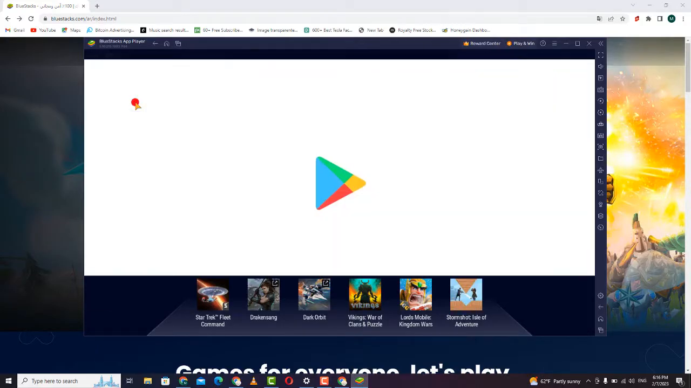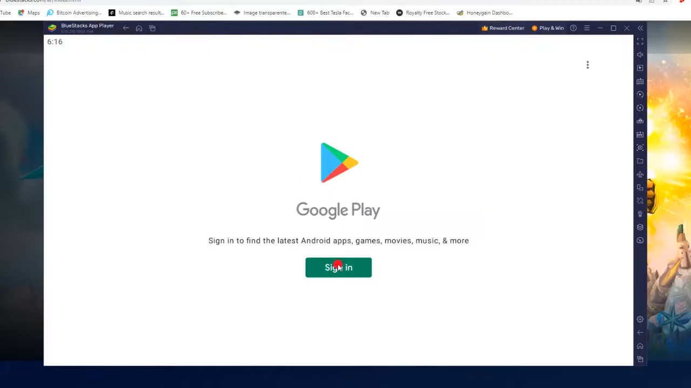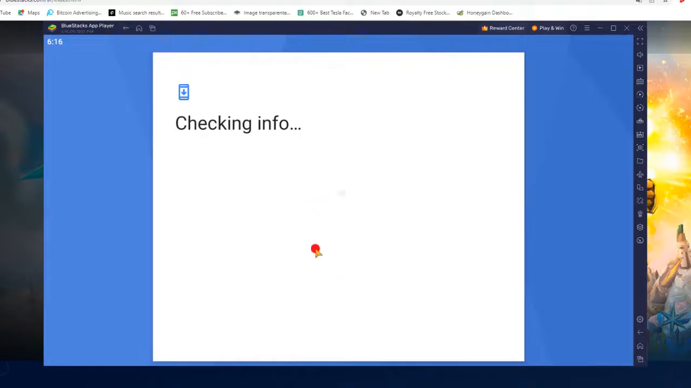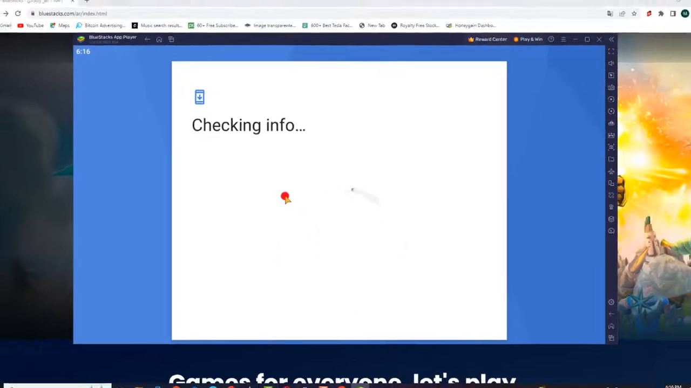You're required to sign in with your Google account. If you don't have a Google account, you can create one by clicking on the Sign Up button. If you already have one, simply sign in using your email address and password.